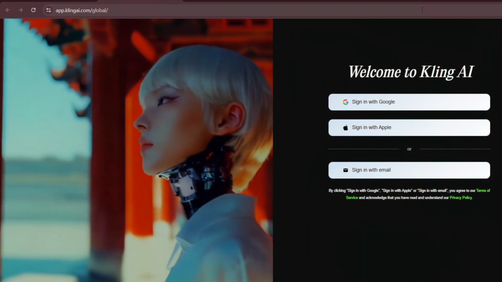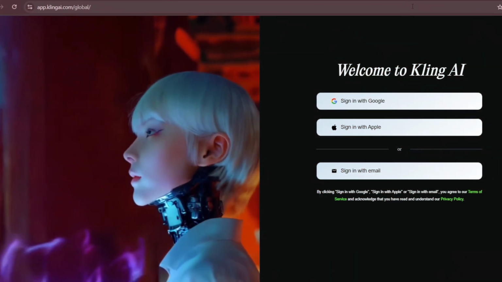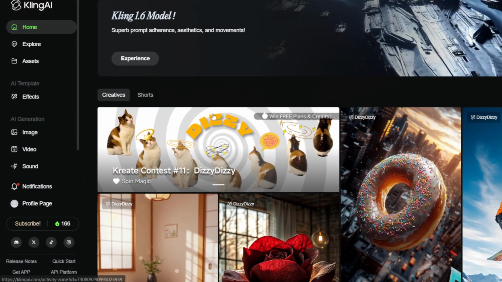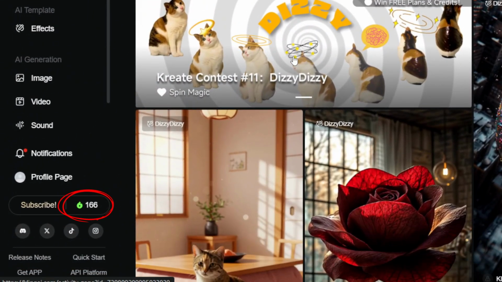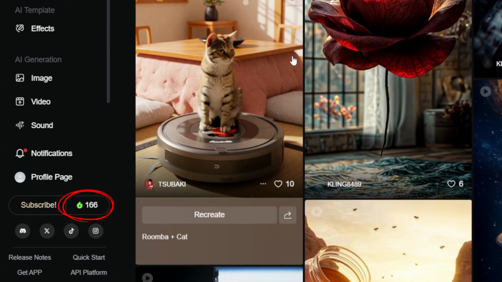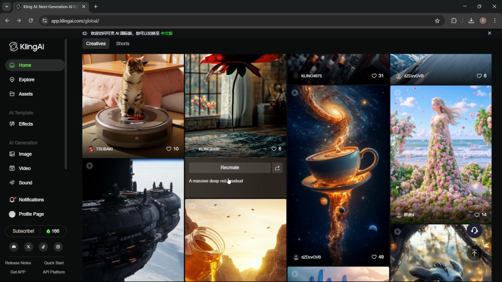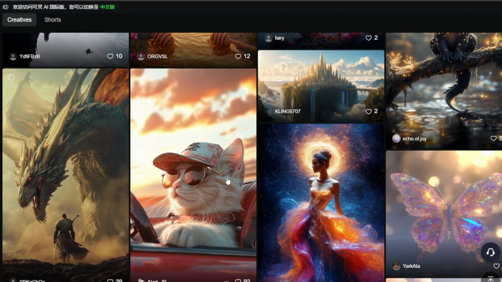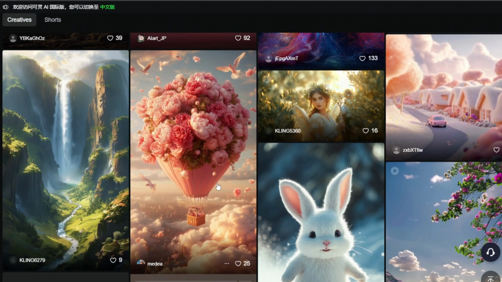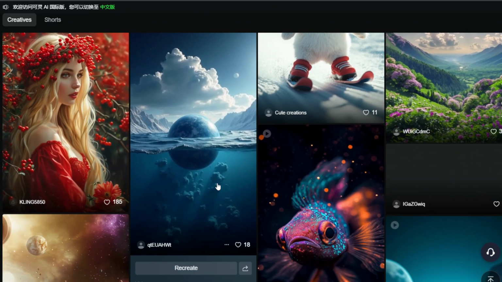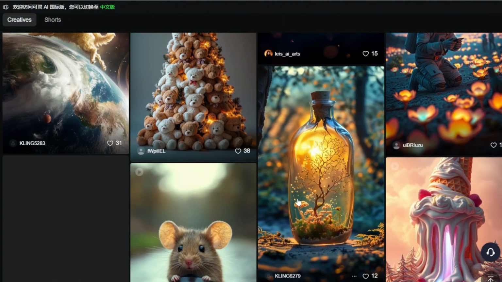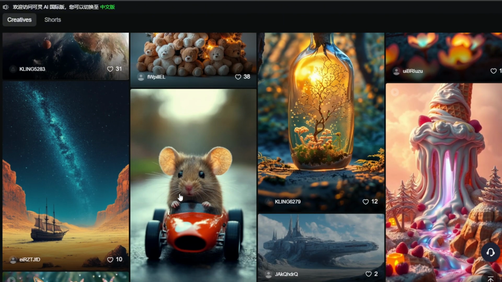Let's get started. First, head over to the KLINGAI website. If you're new to KLINGAI, sign up for an account. It's quick and easy. Once you're logged in, you'll instantly receive 166 free credits as a bonus to start generating videos. On the homepage, you'll see a collection of AI-generated videos and images. Take a moment to explore these examples and notice how incredibly realistic and high quality they are. KLINGAI can create stunning, lifelike animations from simple inputs.